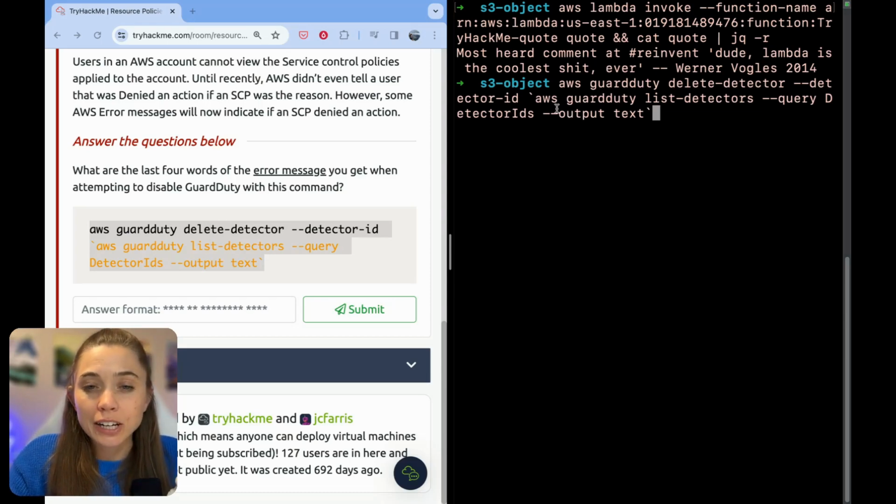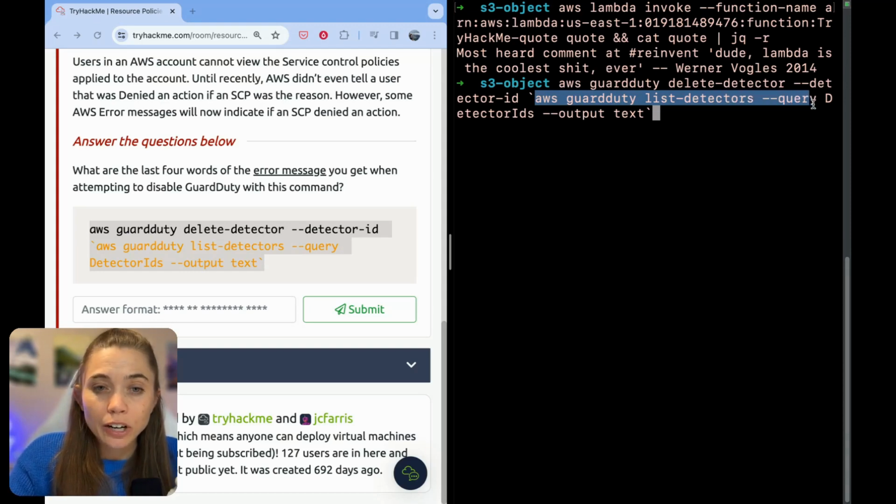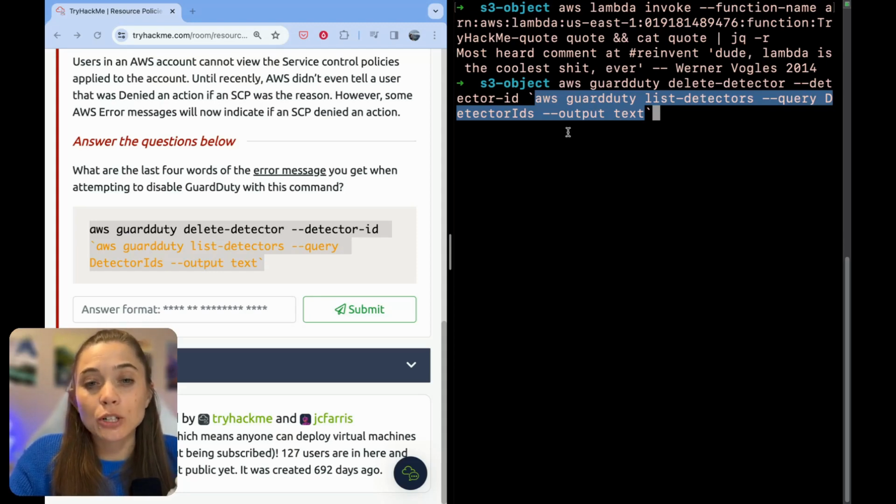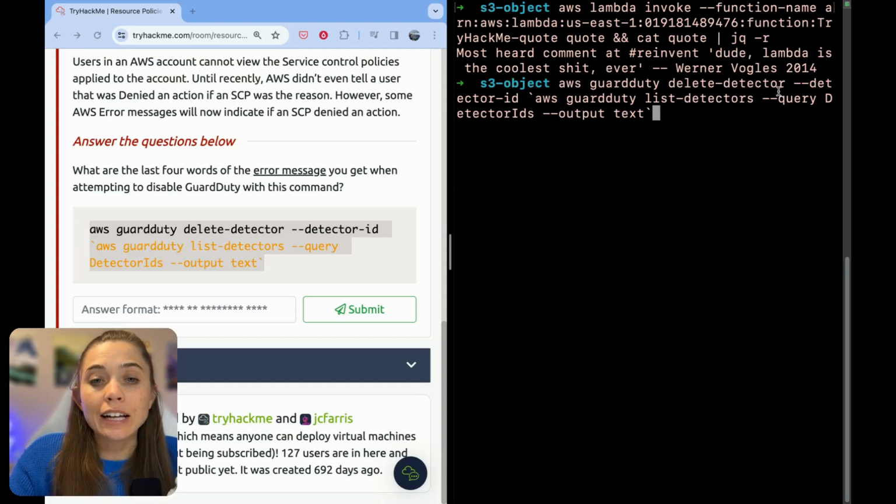So the command here is aws guardduty delete-detector and then detector ID. And then there's a nested command here. So the nested command is aws guardduty list-detectors, query detector IDs, output text. So we're going to get the output of the list detectors ID, which is going to be the ID we're going to give as an argument for our delete detector command, which is all probably irrelevant because I don't think it's going to work. But if you're curious, that's what's going on in this command. And let's see what we get.